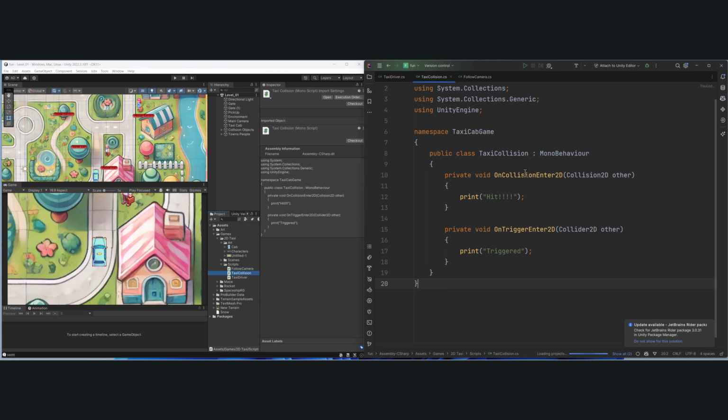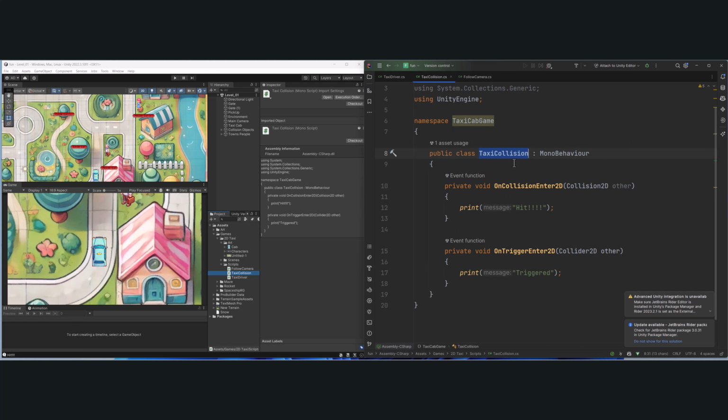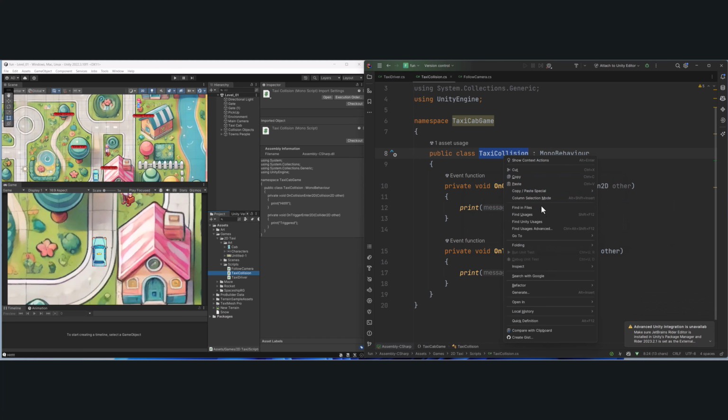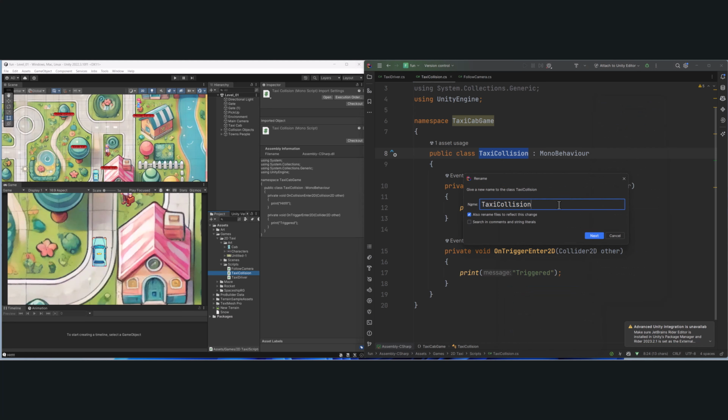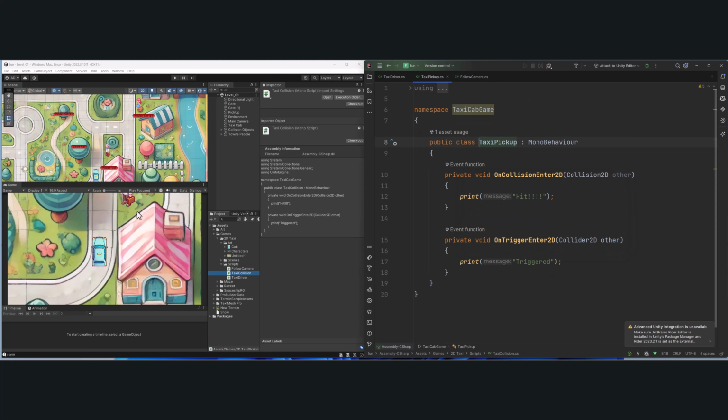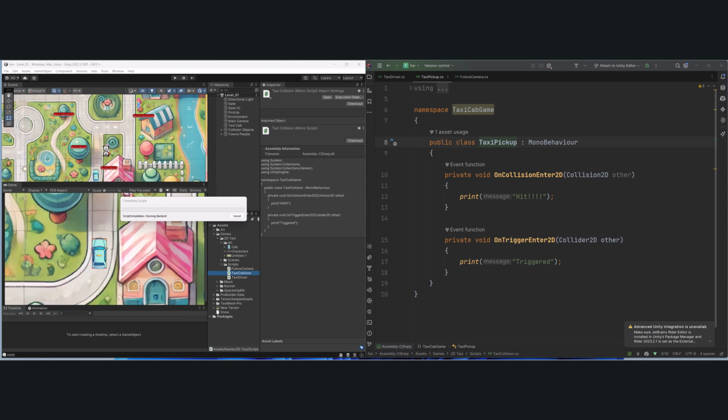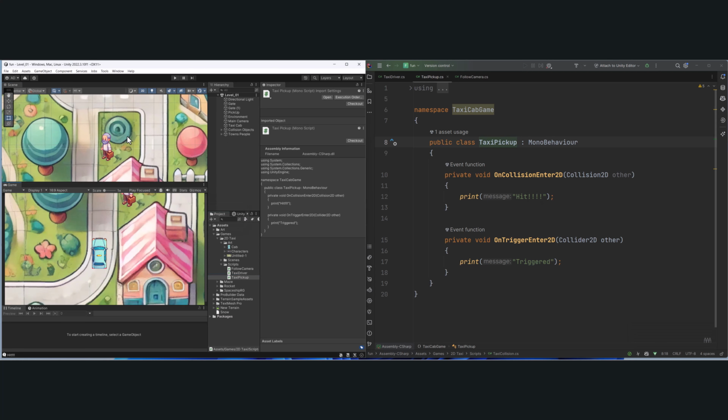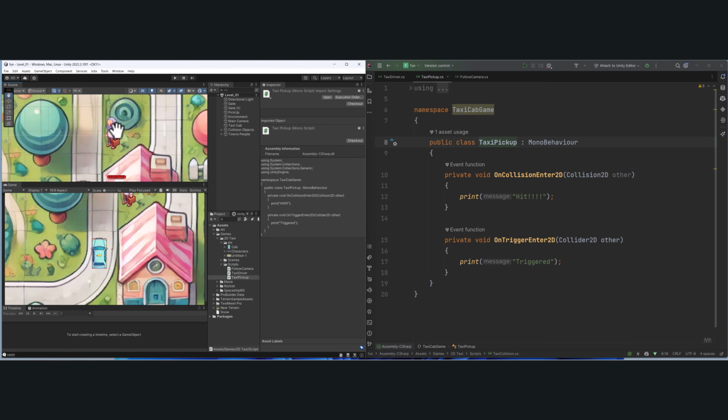All right, so what I'd like to do is, instead of having a taxi collision here, this is going to be our taxi pickup script. So I'm going to hit Control R R, or you can right click and do, I think it's refactor, rename, and then rename it taxi pickup. This script is going to handle picking up our people here, like this little guy. We're going to be using collisions and different kinds of collisions to control when we collide with objects or when we pick up individuals like this guy here.